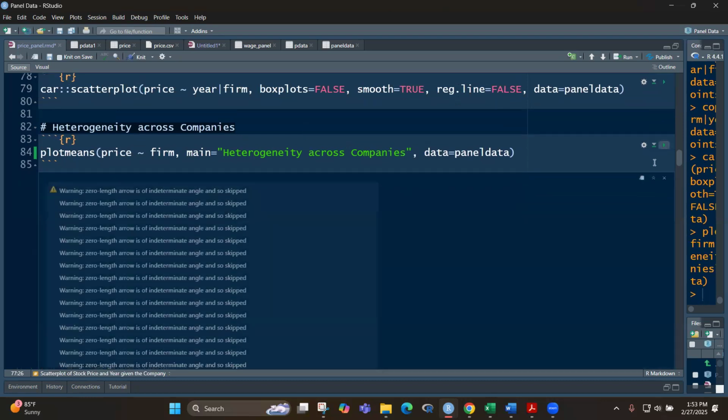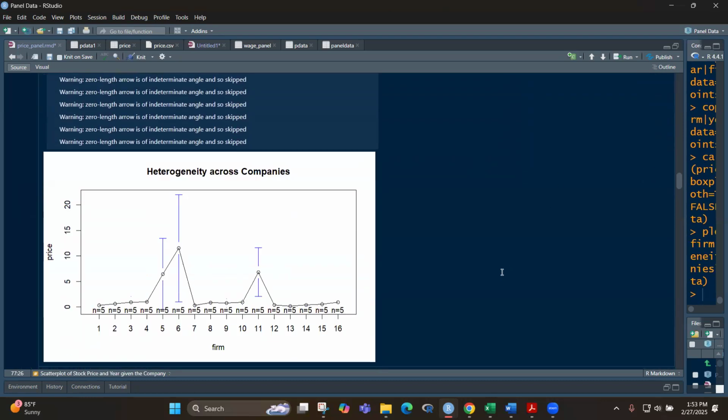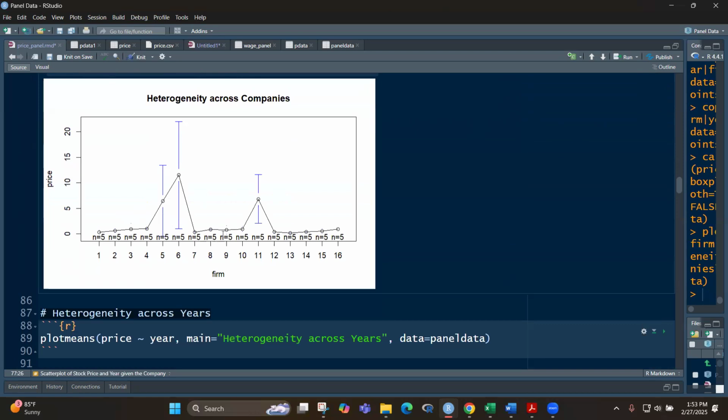If I run this, this is quite similar to the other one. You can see here these are the firms, 19 firms. This is firm 1, firm 2, firm 3. You can see that firm 5 and firm 6 have the highest. I think here they computed the average across 5 years. So the highest average is firm 6 and then firm 11, almost tied with firm number 5.